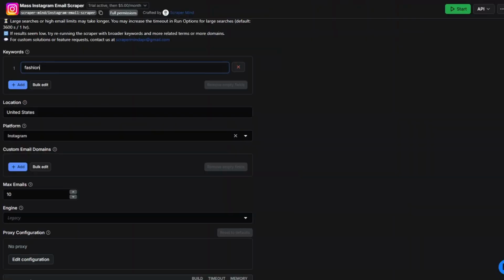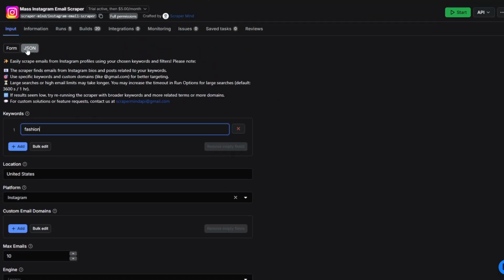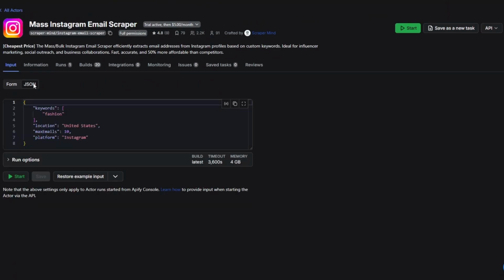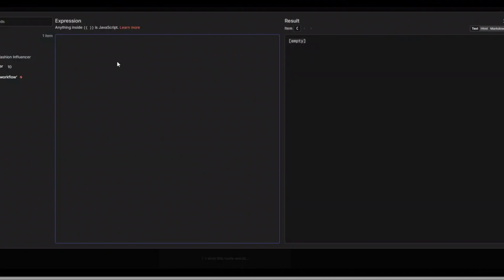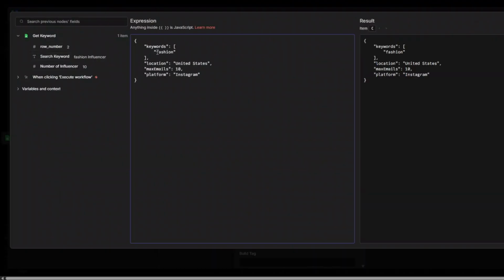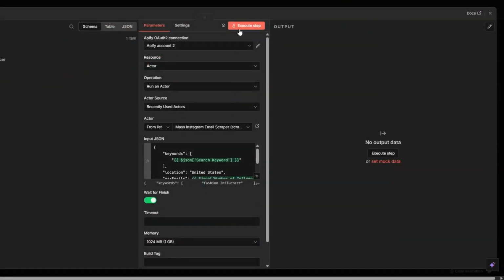To get our JSON, in our tool, where it says form and JSON, click on JSON. Here, we're going to copy this JSON. So I'll copy it. Then I'll come and paste the JSON right here. Now, instead of having to manually input our keyword, we're going to map it right here. You can also map the number of influencers that we'd like to scrape right here. Then I'll click on back, and then I'll click on execute step right here to scrape our influencers.